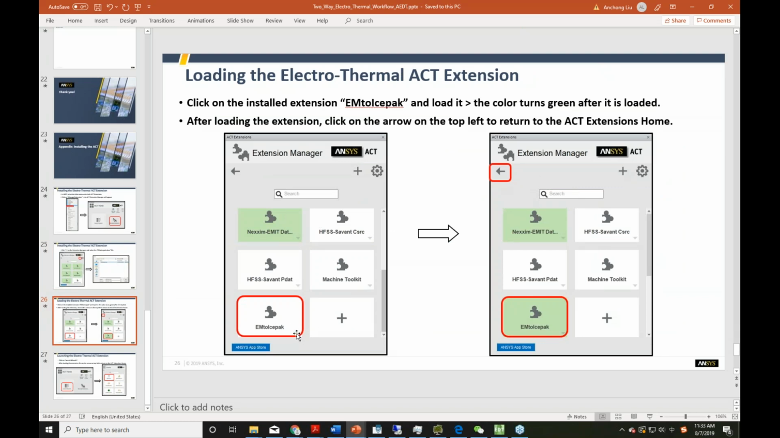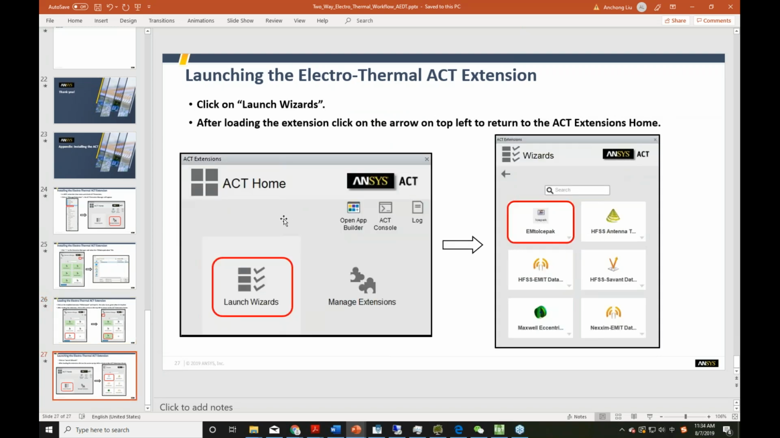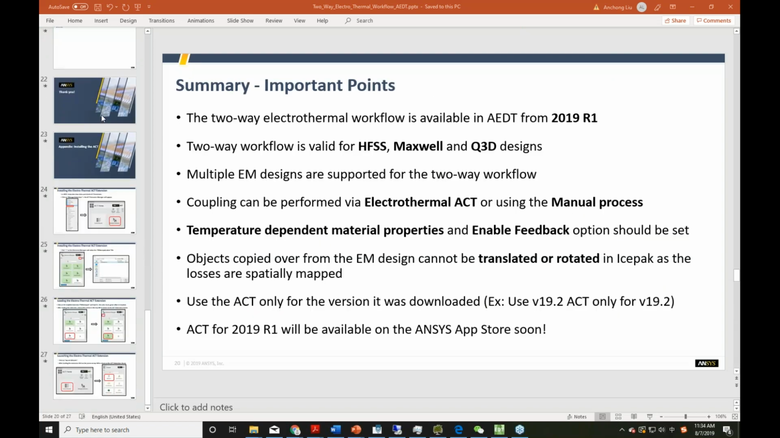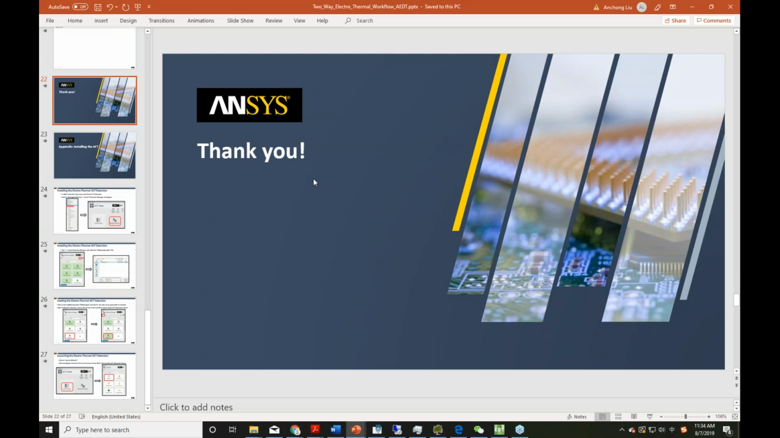Then you can right-click and click on this down arrow. You can either load it or load as default. If you load as default, every time you open the software, it will be loaded at the same time. Then you can click Launch Wizards, and then this ACT will be there for you to use. So this is all I have for today. If you have any questions, feel free.